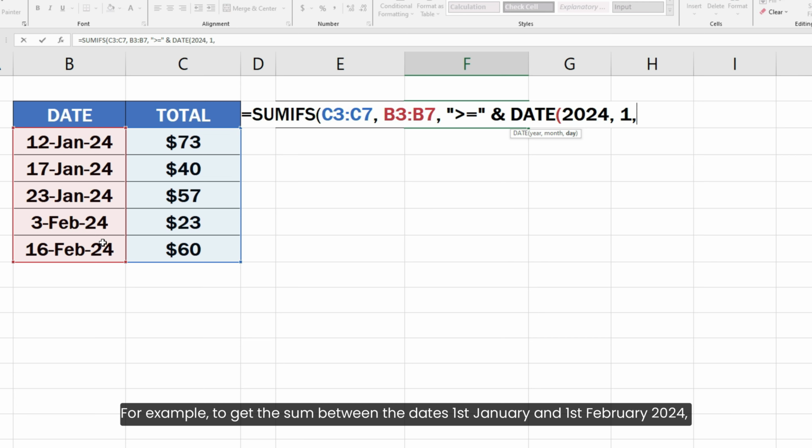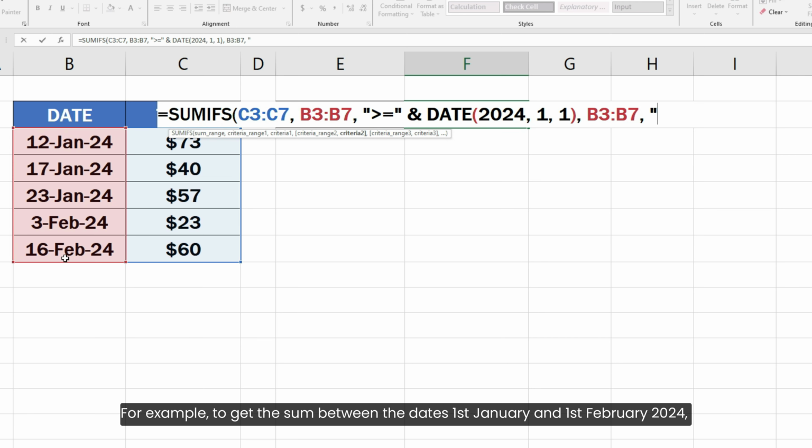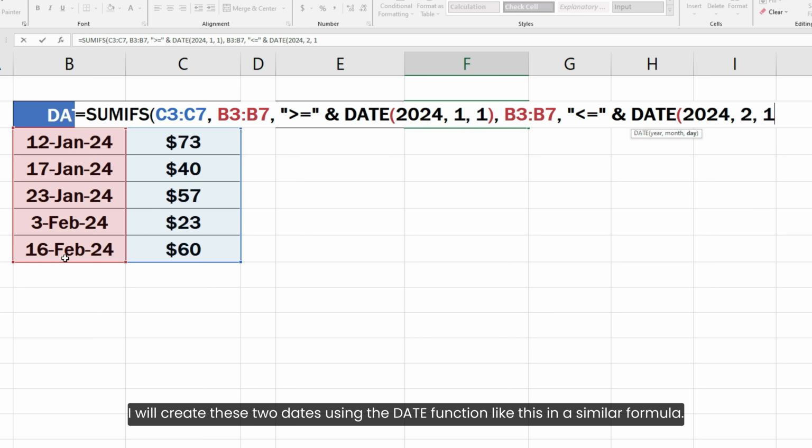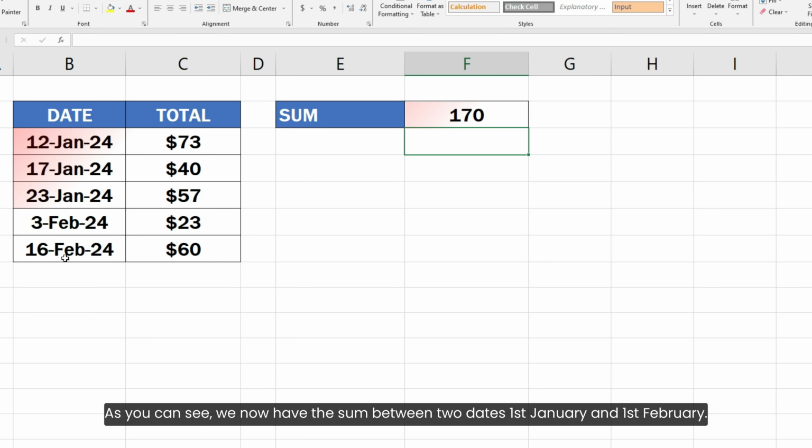For example, to get the sum between the dates 1st January and 1st February 2024, I will create these two dates using the date function like this in a similar formula. As you can see, we now have the sum between two dates 1st January and 1st February.